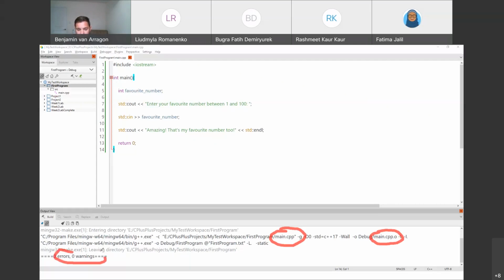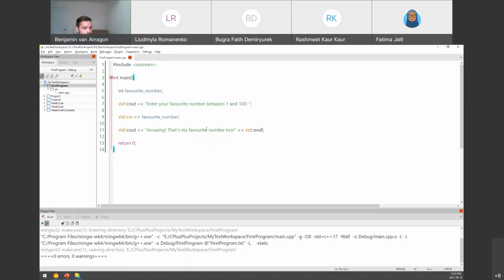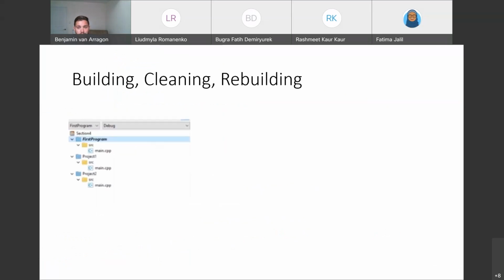And we can see 0 errors, 0 warnings down here. Okay, so before we run the project, I want to talk a little bit about building, cleaning, and rebuilding. So basically, building, what we just did, is going to compile and link together with those external libraries. So it compiles it into the object code, and then it links to the external libraries like iostream.